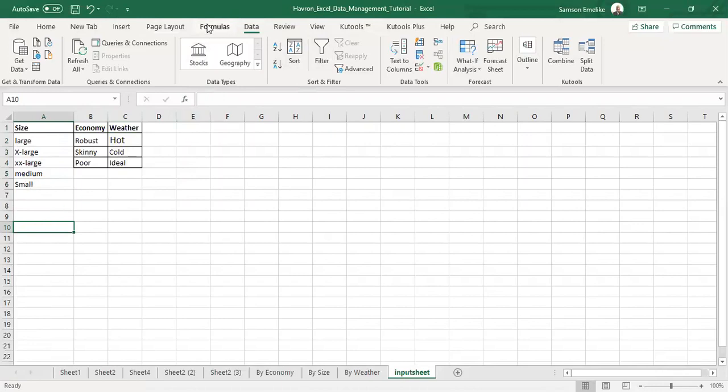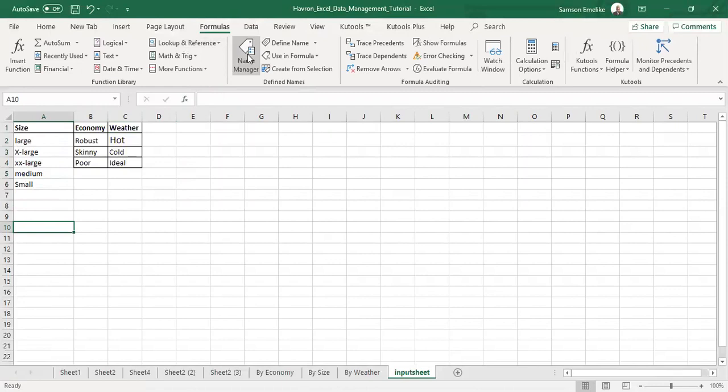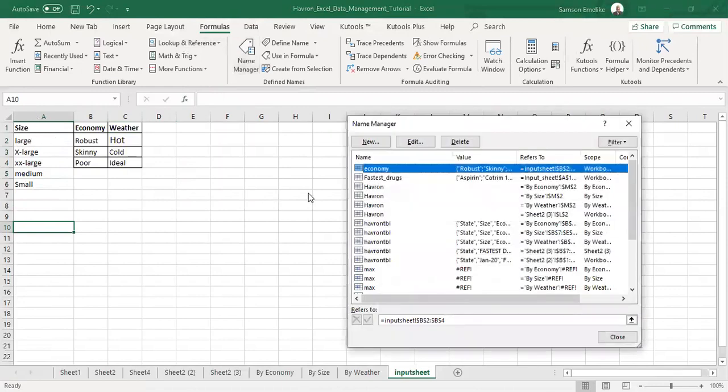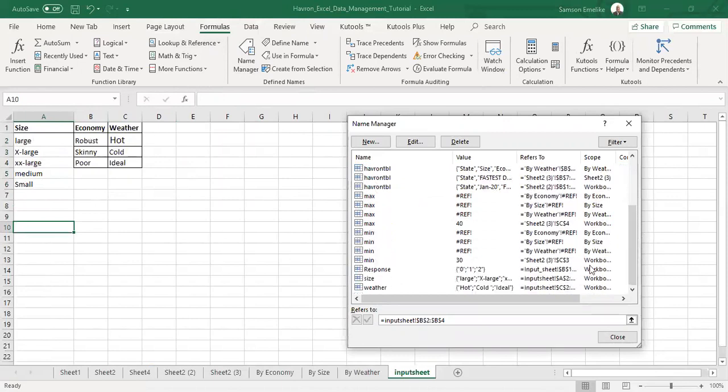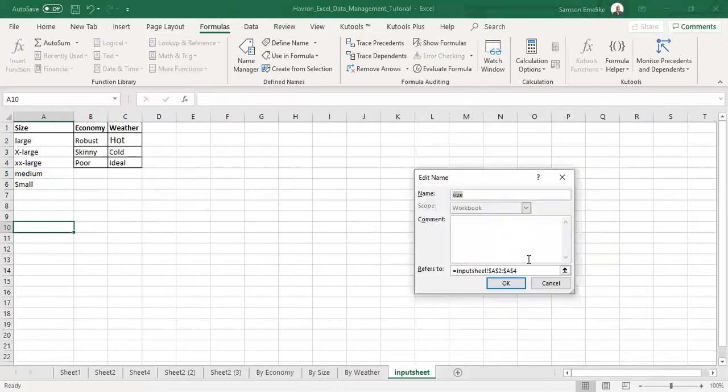You come to your formula, you come to name manager. We are looking for size. Where is my size here? This is arranged alphabetically. Okay, this is my size here. Size, what do you want to do with size? Name, I want to edit it. You click this and this. It tells you that this named range is found in this input sheet, which is here, and it is found between A2 and A4. You can see it's already dancing here, indicating where it is named.